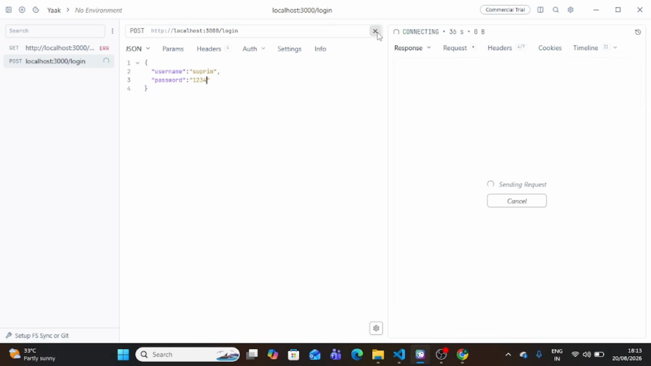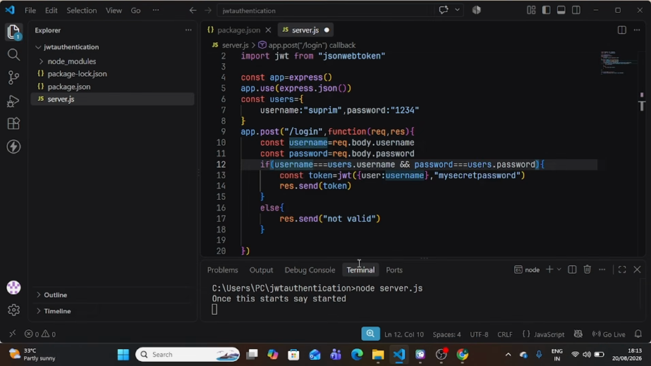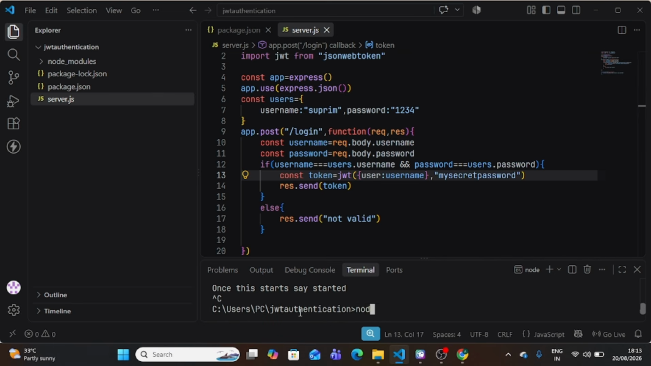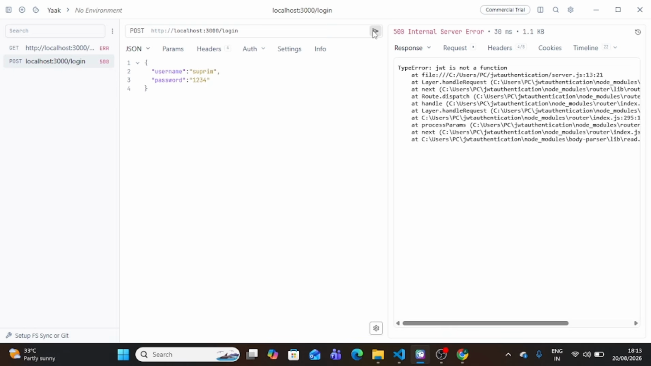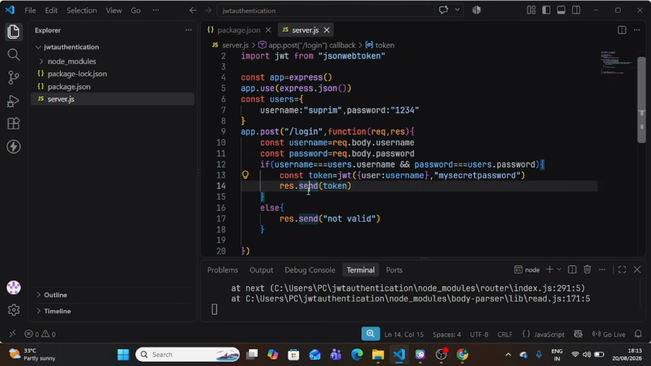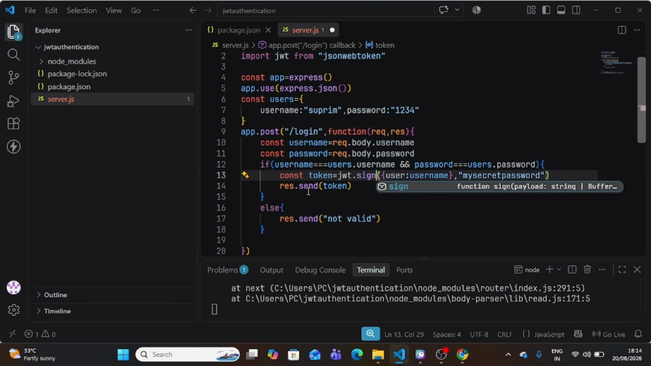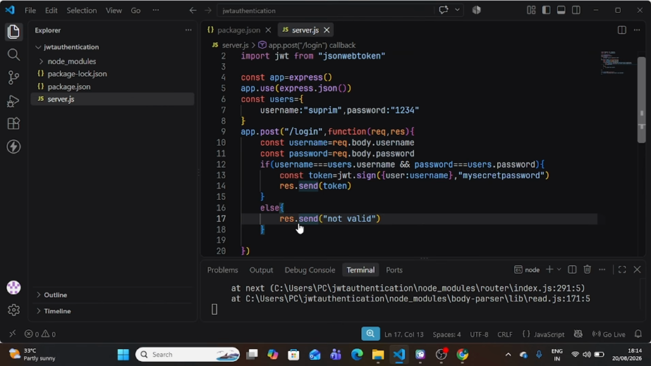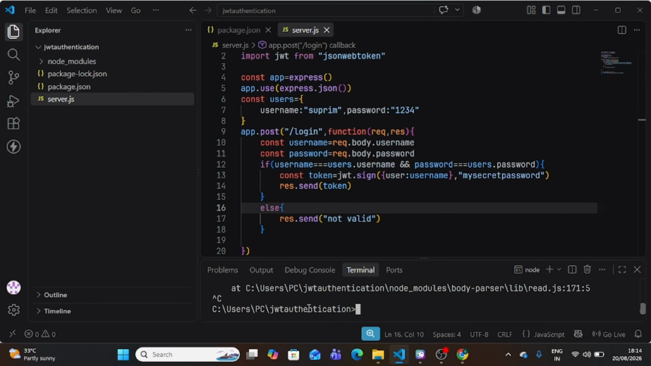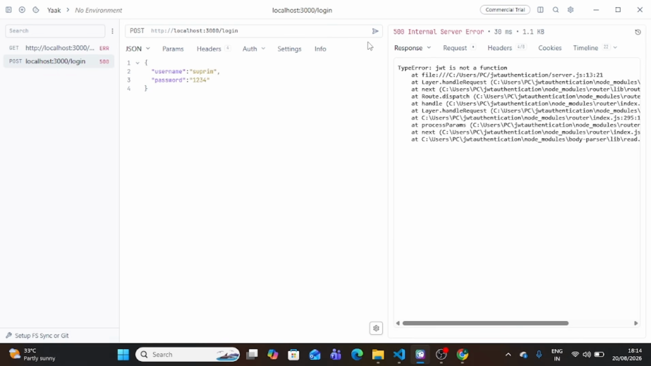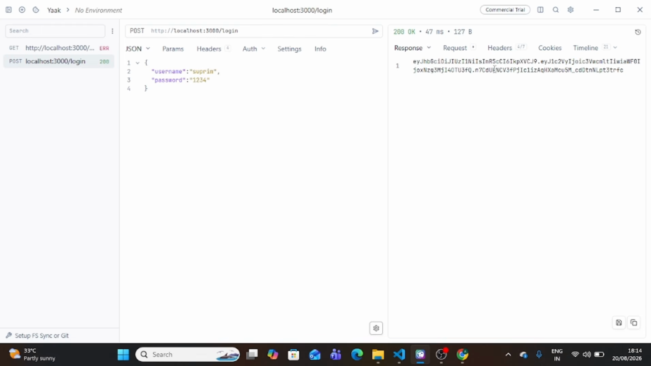I have said to you that whenever we save it, we should run it once. Now if I put this here, it says jwt is not a function. Oh sorry, we should use jwt.sign here. Now when you do this and put it here, there is something which you are getting here. This is called a token.